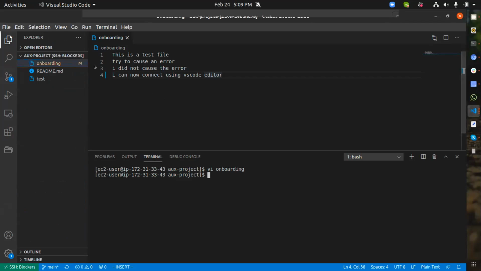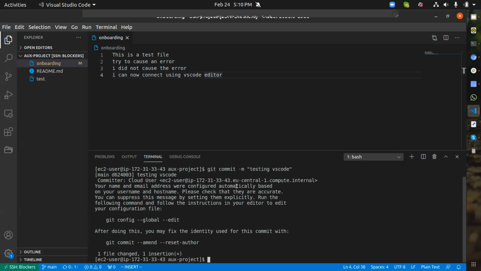So now we have modified our file. We need to update. So I'm going to say, just like a normal file, Git add. So that's been added, right? And I'm going to say Git commit -m, right? Testing VS Code. So click enter. That has been committed.